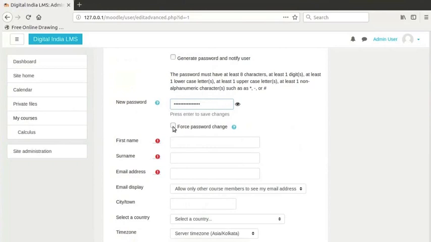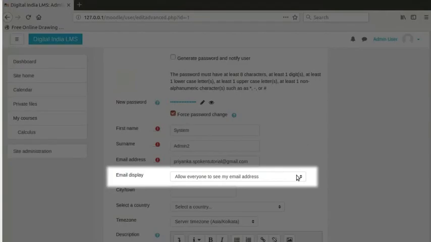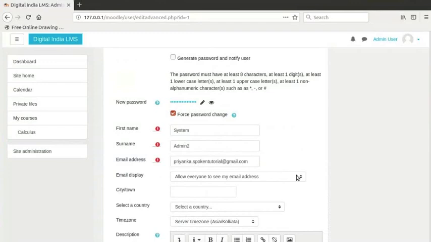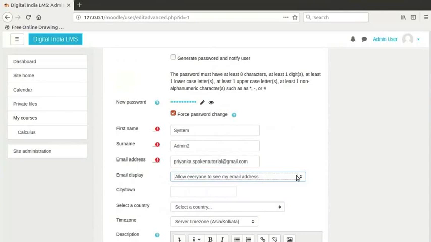Click on the checkbox Force Password Change. This forces the new user to change his or her password when he or she logs in for the first time. Enter rest of the details as per your preference as shown here. In the email display, note that I have selected Allow everyone to see my email address. This is because I am going to make this user as an admin user later. But this is best avoided for other users like teachers and students.